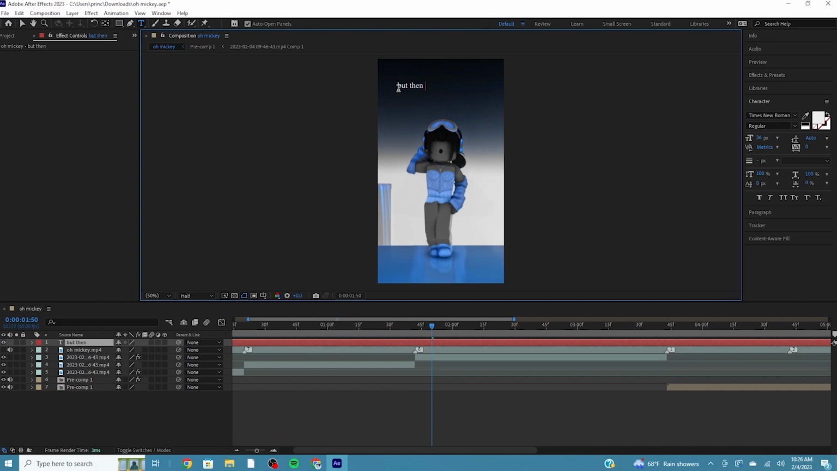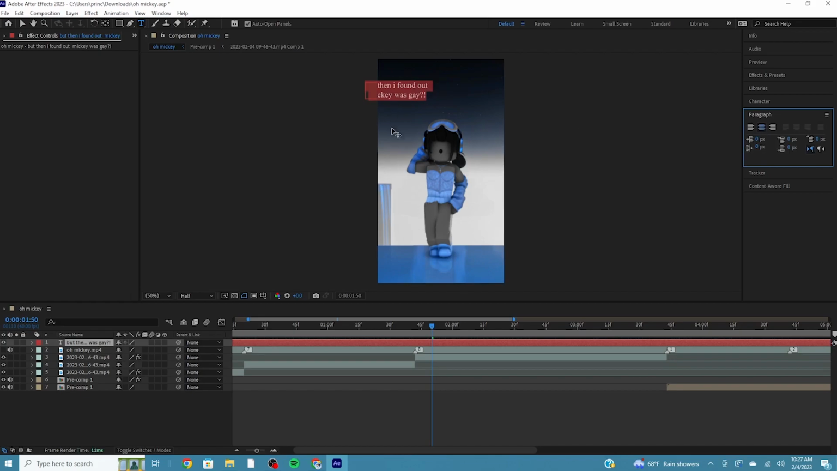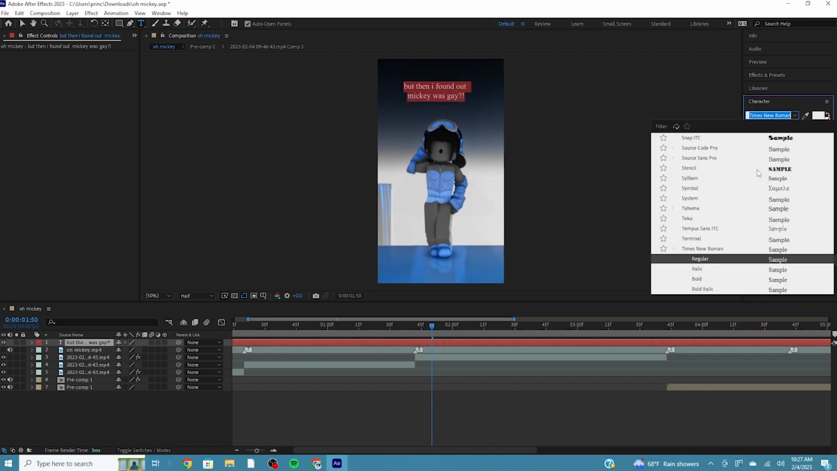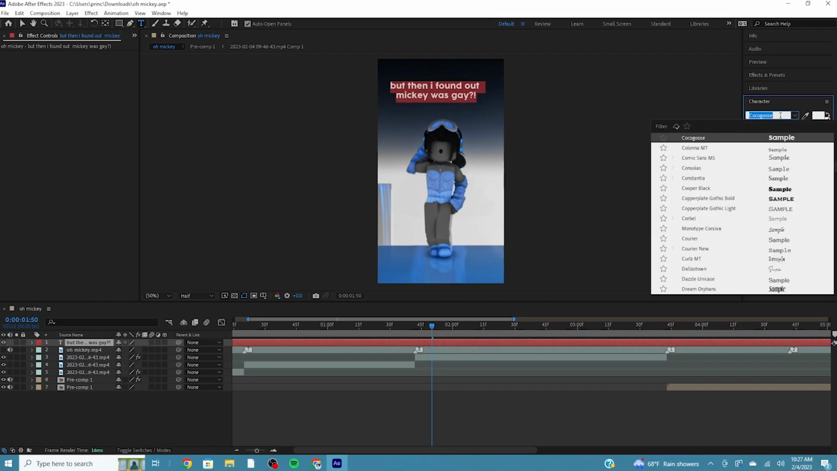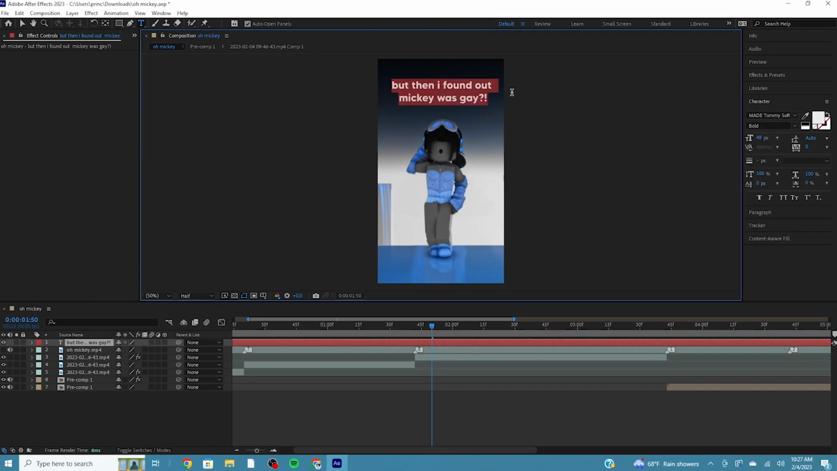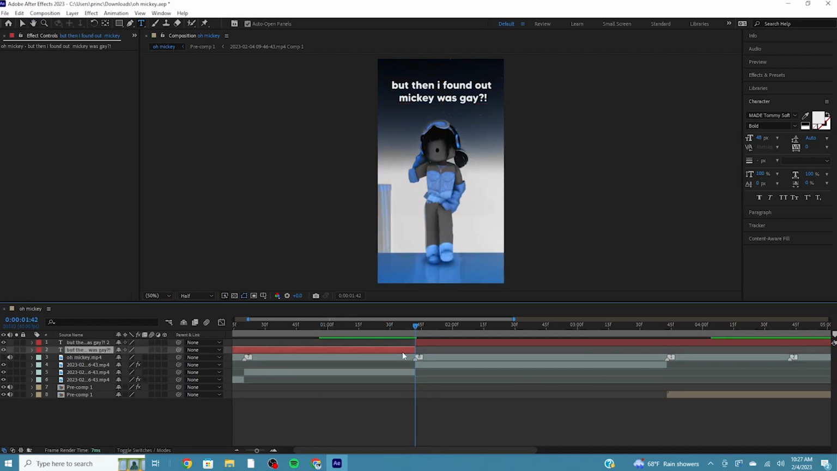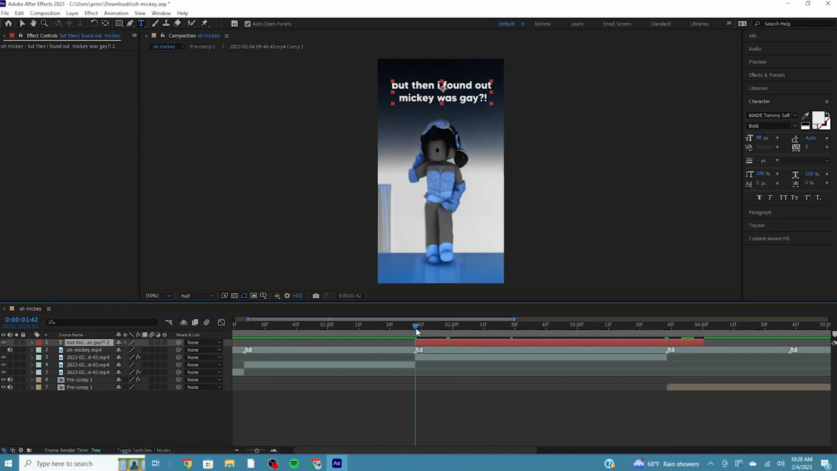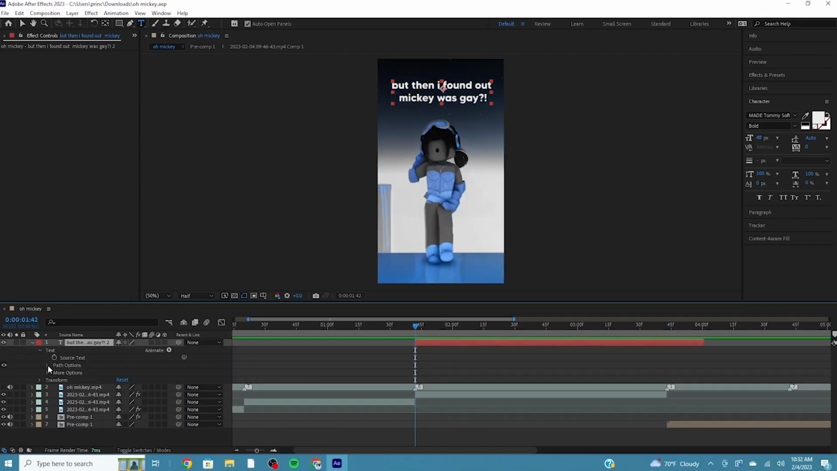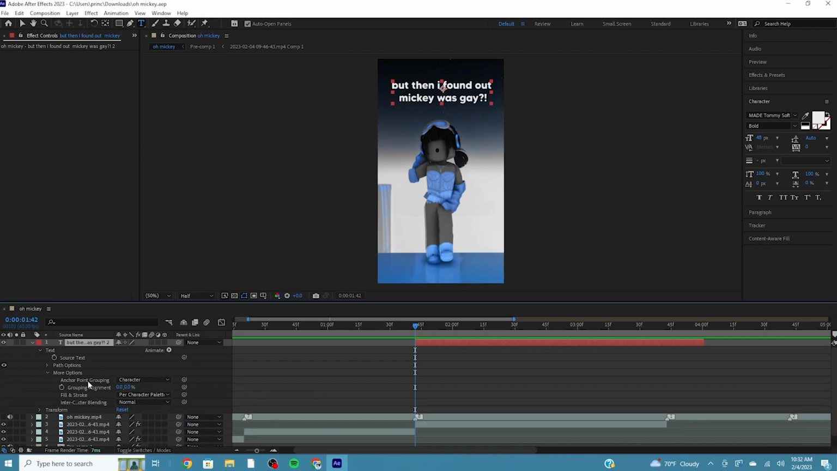Now I'm adding the text where it just says, but then I found out that Mickey was gay. And it does the pop up and then the explosion or whatever. I can do a separate tutorial for that, for the text expressions if you want. I think I got a few comments about that, but if you want a separate tutorial, then I can definitely make that. I love to make tutorial videos, so let me know if you want that. But it's not that hard, it's pretty simple. You have to add an expression. I'll put that in the description so you can copy and paste it into your After Effects.